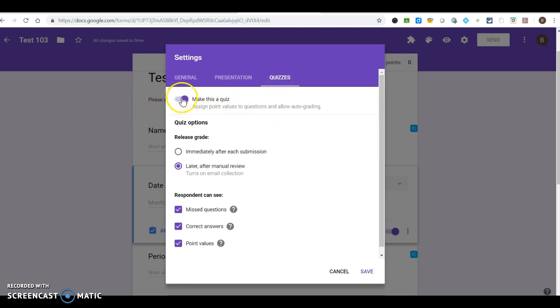Now you want to go to quizzes. You want to make this a quiz for most of your formal assessments, unless you want to grade it by hand, meaning that you go into the Google sheet that's created.